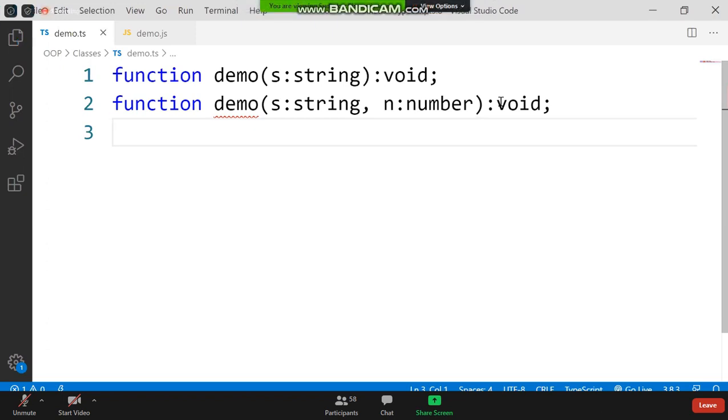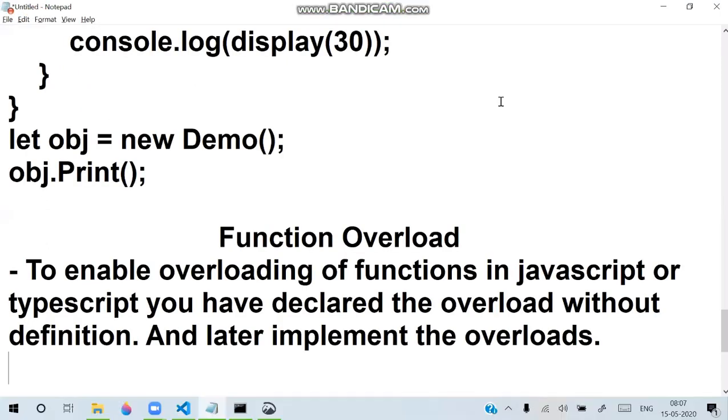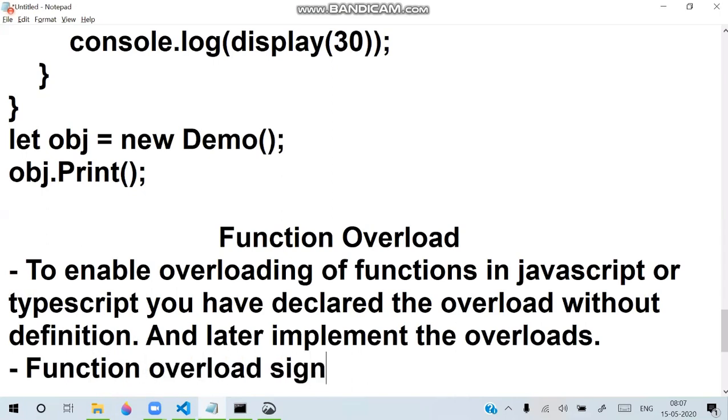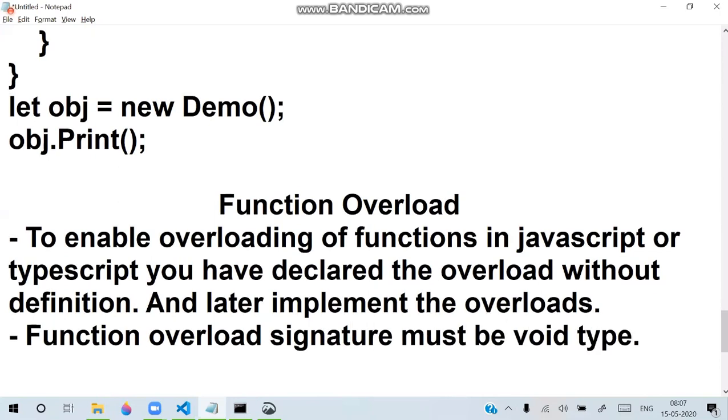And technically, I told you that there are limitations now. What are the limitations? Important in function overload: the overload signature must be void type. That means it cannot be number or string or any other type. It must be void type. So we have limits of overloading now, which we can handle at a later stage by using the OOP concepts.